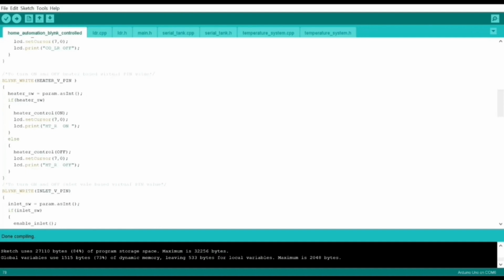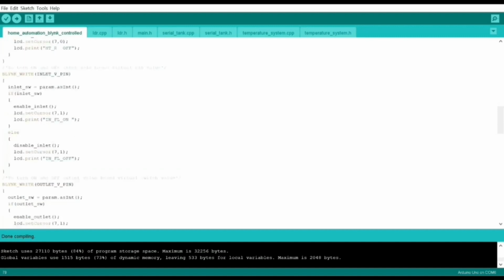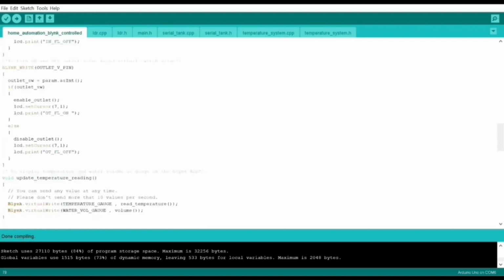The inlet vpin will handle the inlet flow of the water tank. It will enable the inlet and show on the LCD screen whether the flow is on or off, and it will read the values from the Blynk app. Similarly, for the outlet pin, it will again show whether the flow is on or off on the LCD screen, and these methods are called enable outlet and disable outlet.